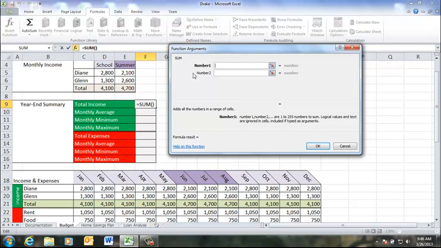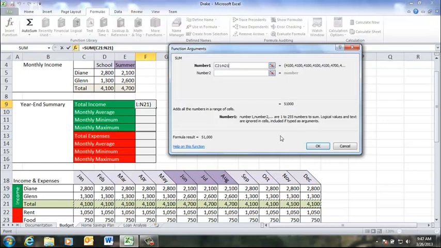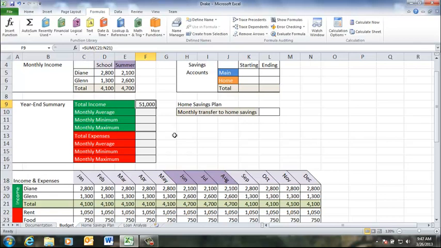Okay, so from here we have our cursor sitting in this area. We simply come down and grab all of the income totals, which is row 21, starting with column C and going over to column N. We select it, and you'll notice it puts that range up here for me. I say OK, and I have a total of 51,000.